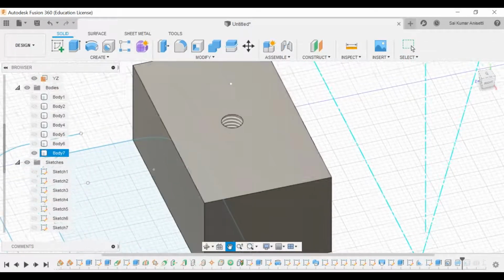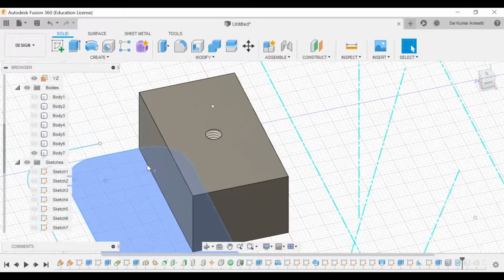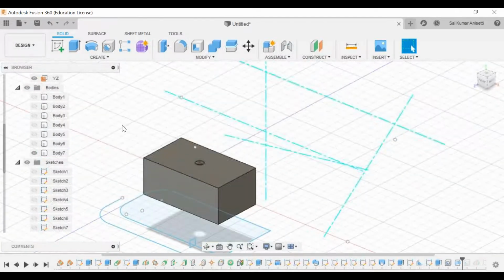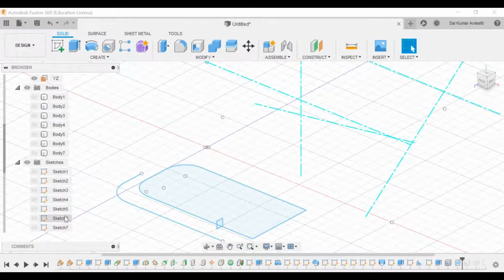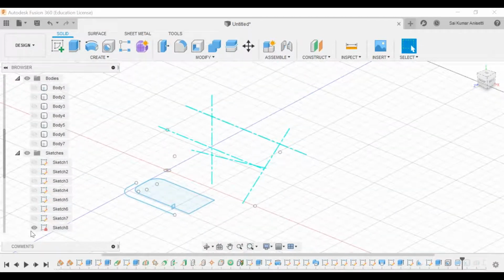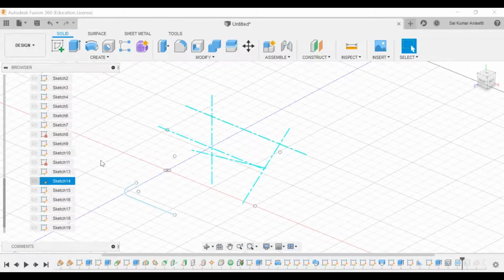And next. This is a lengthier way actually to make a solid element. Instead of all these, I'll hide all the sketches for now.